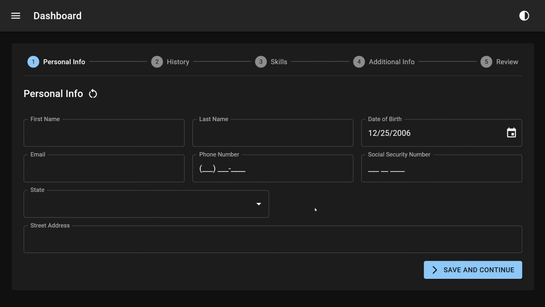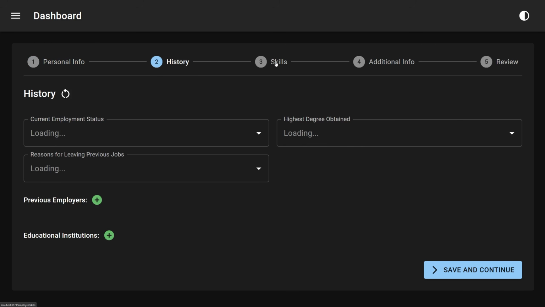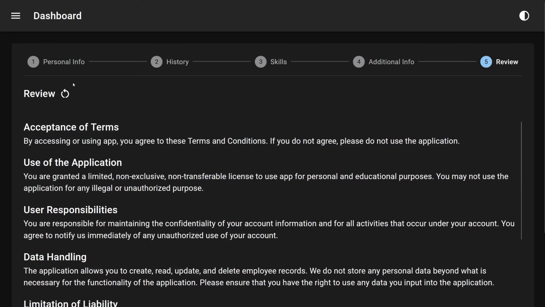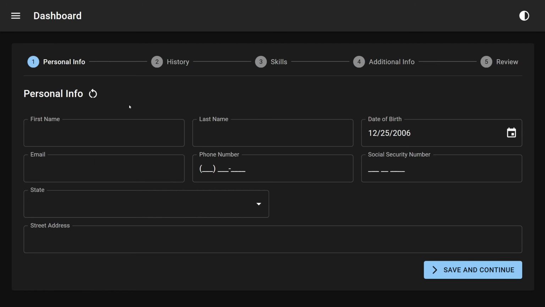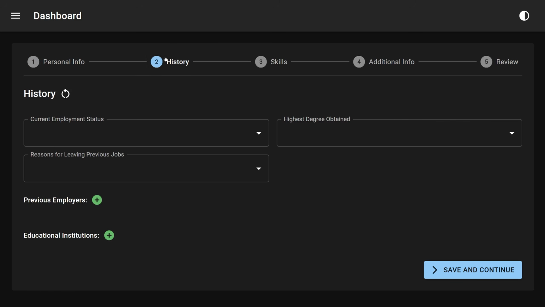The form consists of 5 main steps, and the user can navigate between all steps by clicking on each step like this. The steps are, for example, personal info, where the user fills in his basic information, and the other steps that are self-explanatory. Each step contains multiple technical challenges that you're going to mostly face in creating these types of multi-step forms.